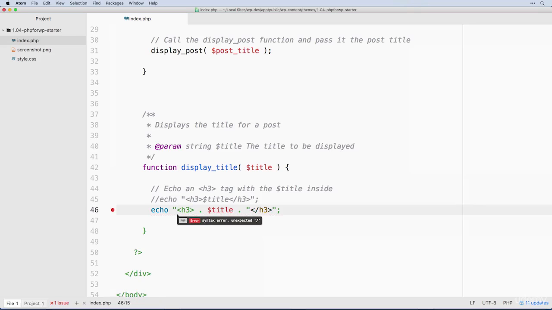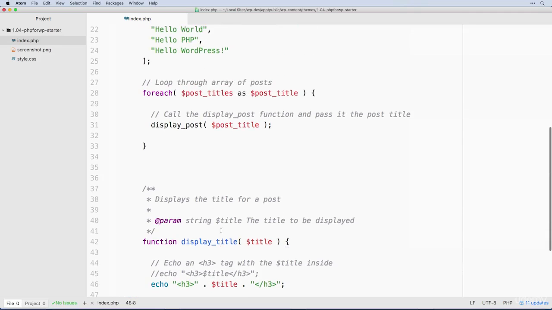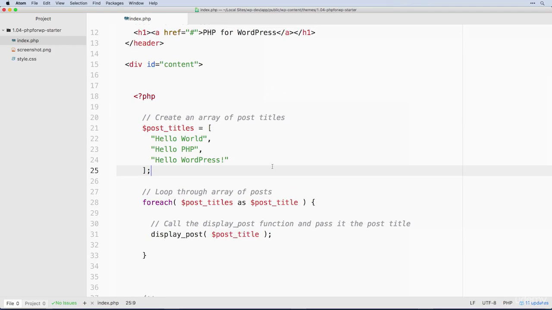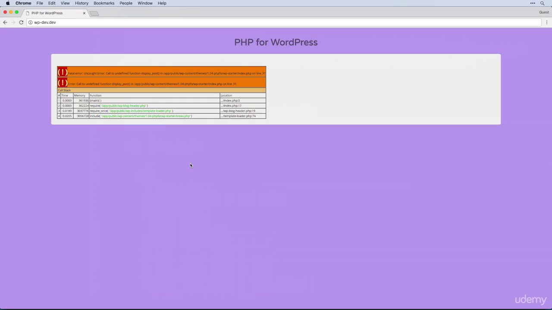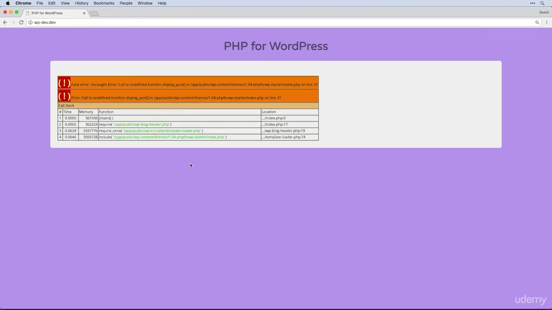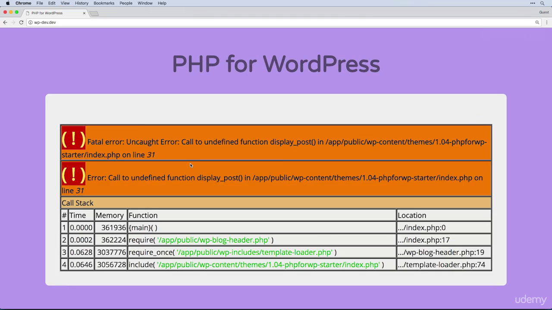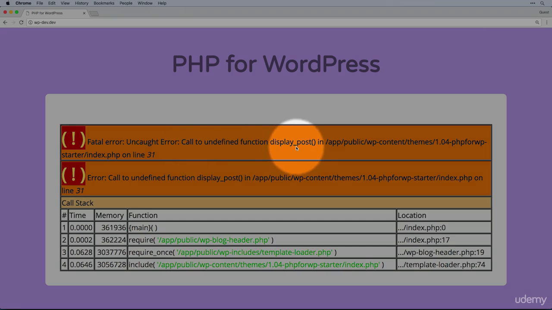So we have our function set up. It's accepting the parameter. Let's go ahead and run our code and make sure that it works. Okay, so I come to my site and I see some errors, and this is very helpful. We're going to see a lot of errors when we're working with PHP. It's okay, but let's not be afraid of them. So what this is saying is there's an undefined function display posts, and it's right on line 31.